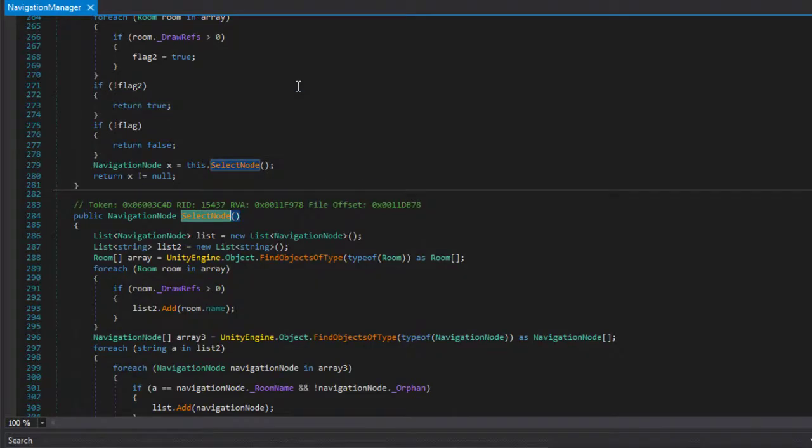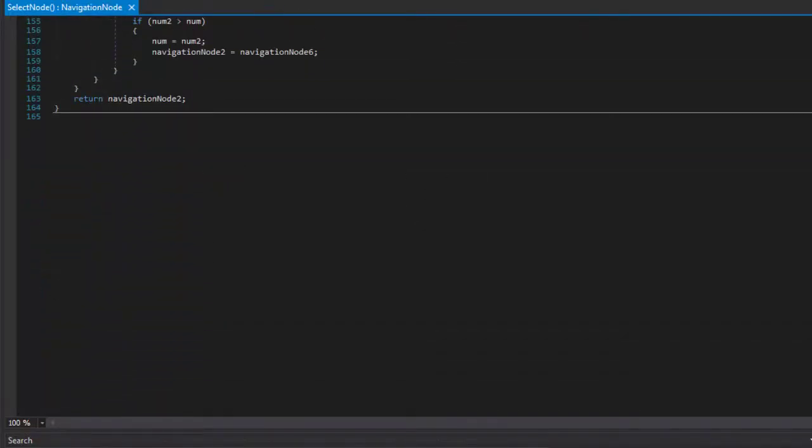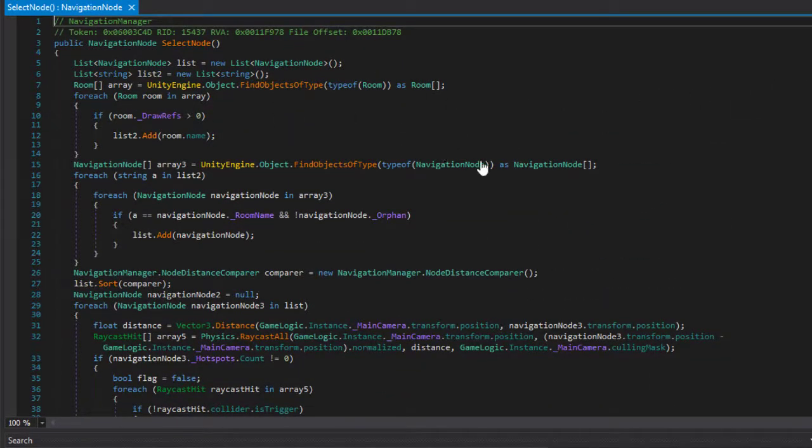So let's walk into it. This is a select node right here. This is 163 lines long, but it happens to be pretty simple. It's just a little bit wordy. So let's walk through it together.